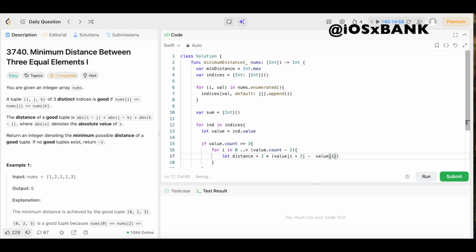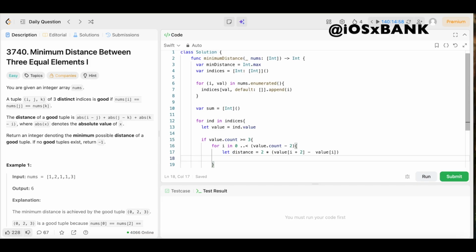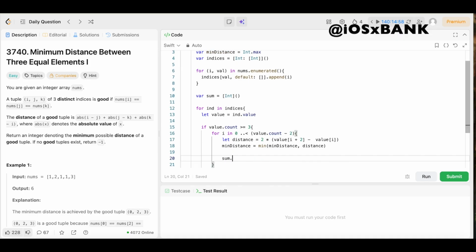Boom. Then we're going to update the global minimum distance by coming underneath this. We're going to say minDistance equals min(minDistance, distance). Boom. Then we're going to come underneath this, and we're going to store the current minimum distance in the array by saying sum.append(minDistance). Boom. And if we found any valid distances, we're going to return the smallest one. Otherwise, we're going to return -1.